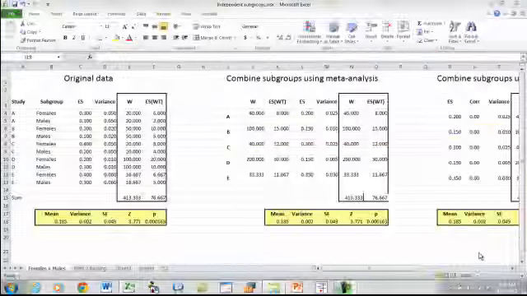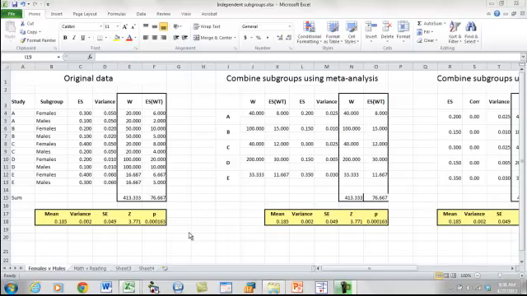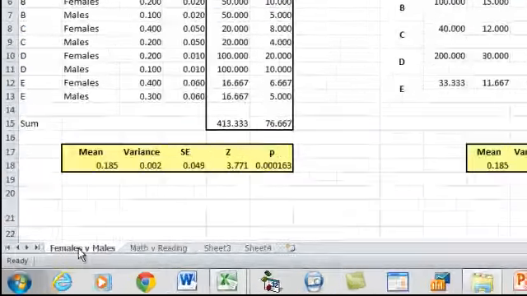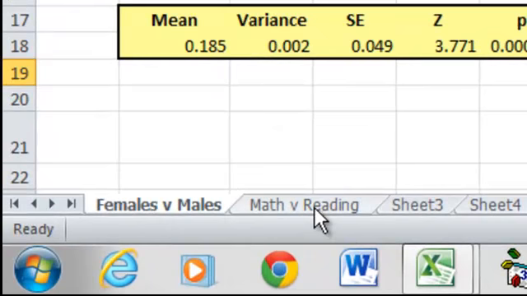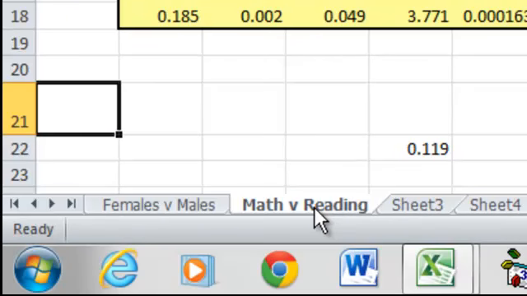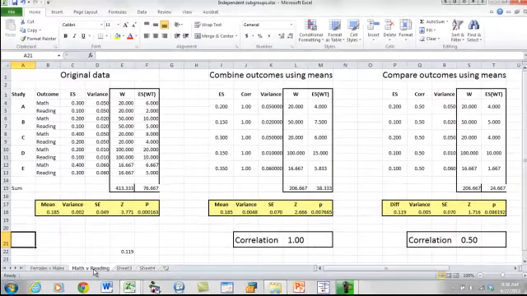A few final points. If you have the spreadsheet that I've been working with, down here at the bottom there's a tab for males versus females, and there's a tab for math versus reading, so that you can switch back and forth between these two different approaches to the data. I wanted to suggest again that if you're setting up these spreadsheets in Excel and you are entering the formula for the variance, be very careful that it's working correctly. One way to do that is to set the correlation to 0 and then make sure that you're getting the same answers as you would have gotten in CMA.